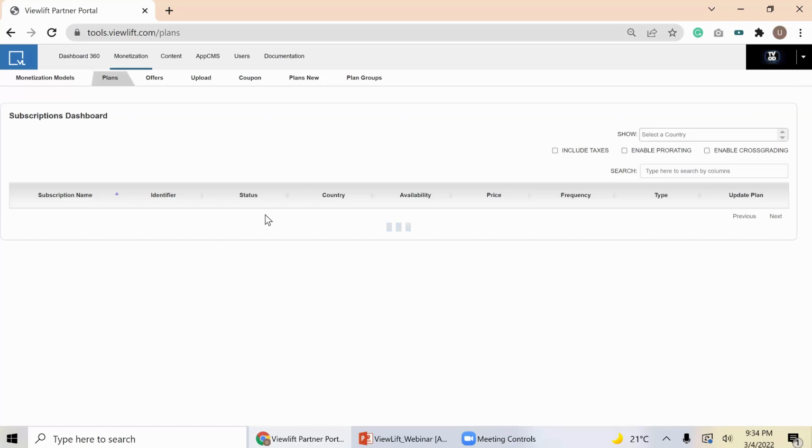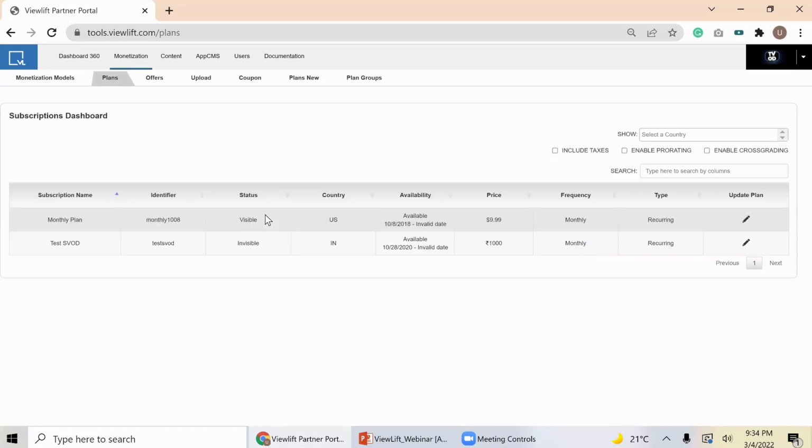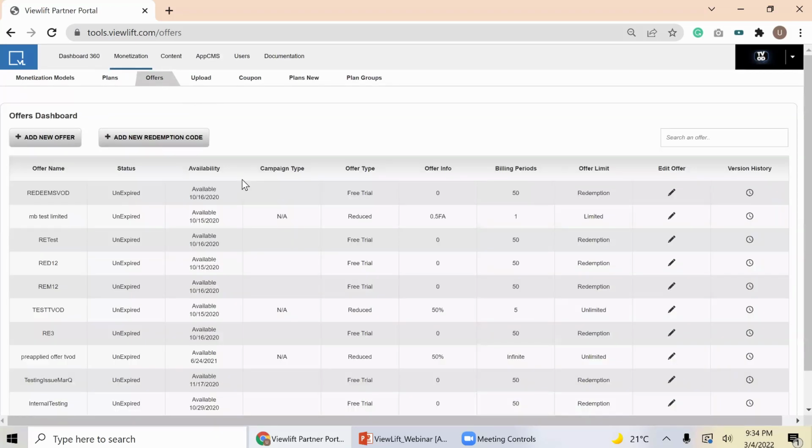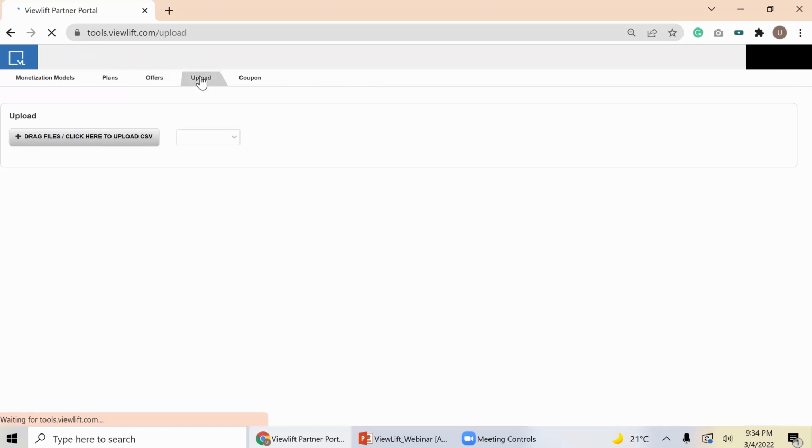This is a legacy plans page for partners that have migrated to the Plans New tab. But this tab will continue to exist as a read-only service for V2 users. And users of the V1 edition can use the plans tab to create SVOD plans. And the third tab is offers. So here you can create discount codes, redemption codes, coupons, and everything to help you get started with your acquisition or retention strategy.